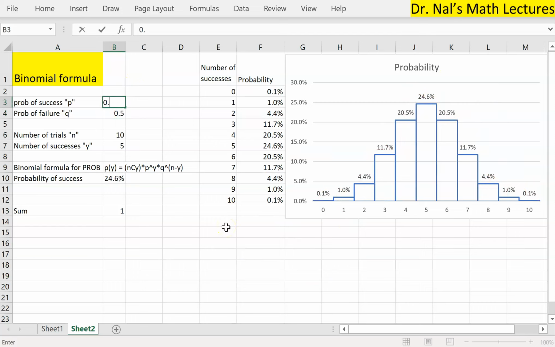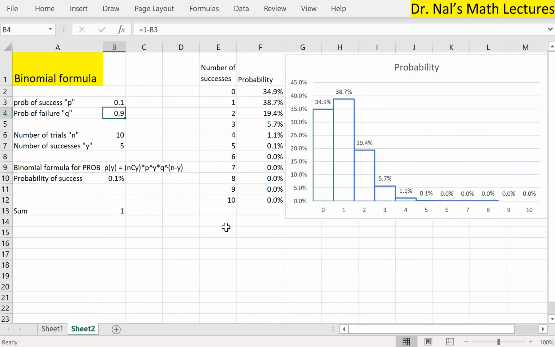Or if this one is 0.3 or 0.1, very unlikely that you will get a successful outcome in any individual thing. So even when it's very unlikely that in your production process you will have a successful item manufactured, when you repeat that experiment 10 times, the probability that you will get one correct is 38%, so which makes sense.